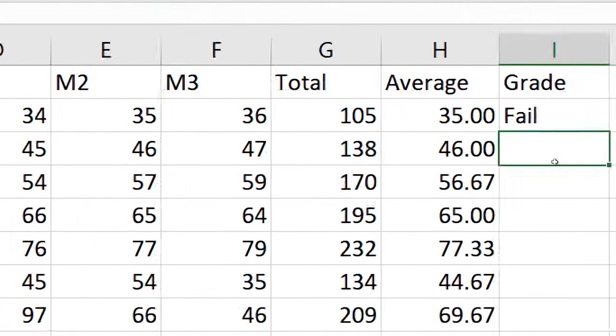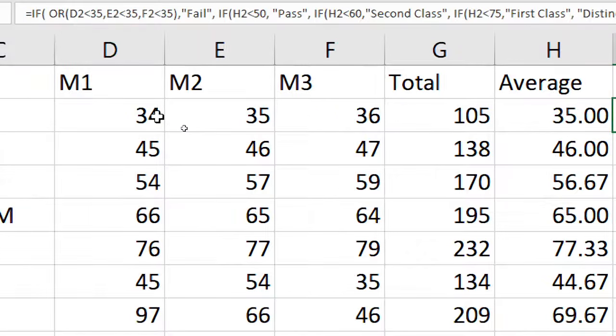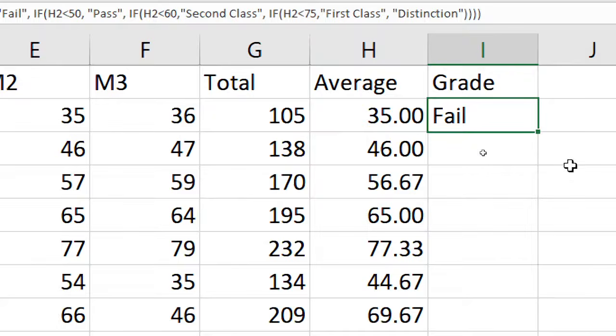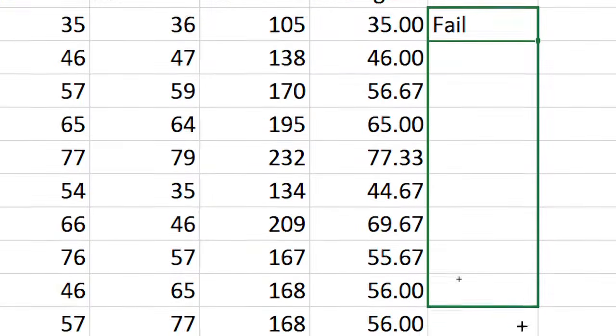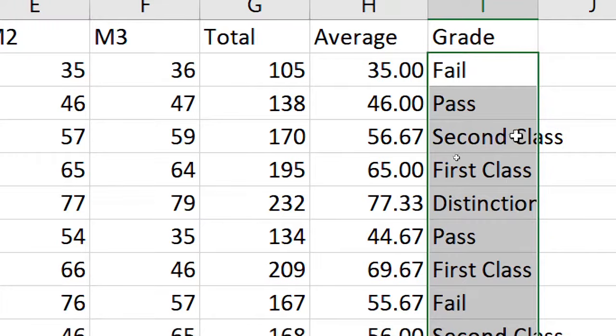Let me press enter, and I got my grade, and definitely it is fail because you know very well one mark is less than 35. Now I'm going to go to the fill handle here and I'm going to drag it down to make the replica of all of them. So I have first class, distinction, and so on and so forth.